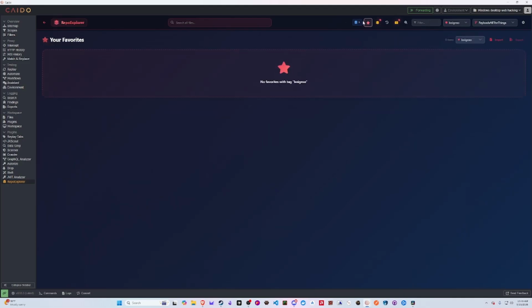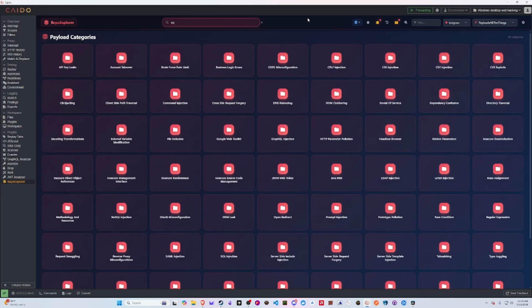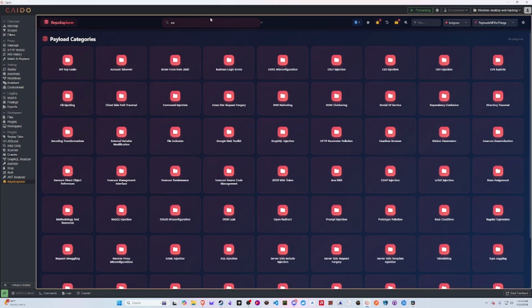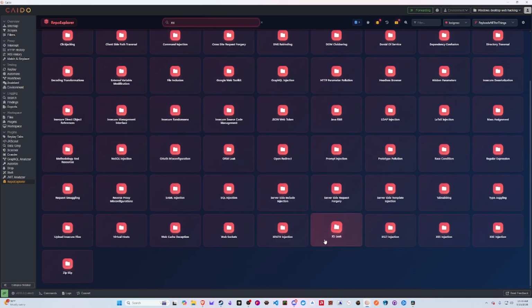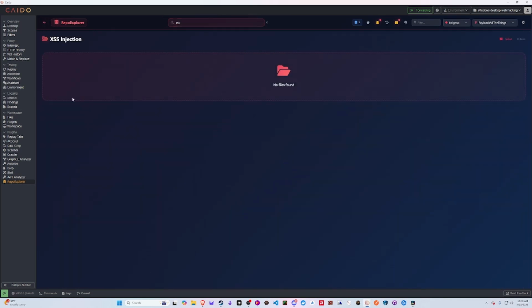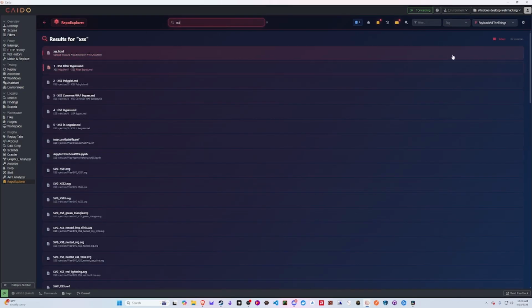So I'll just do this right now and try to search for XSS. Let's search for XSS. No XSS. Oh, because I've filtered. Oh, that's why. XSS.